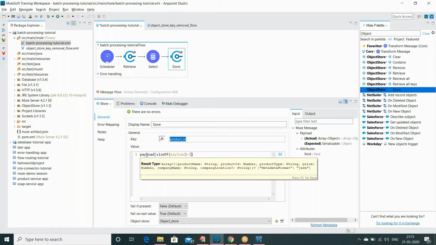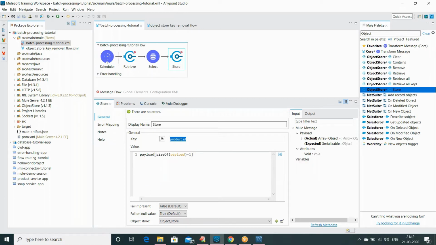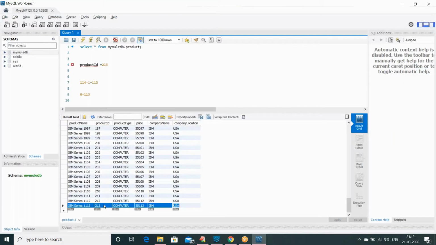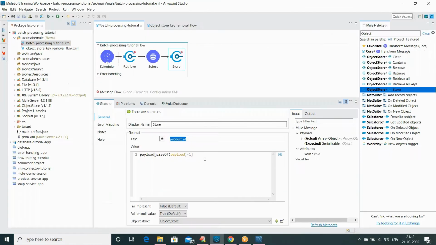This is the payload. What I'm saying is that I'm trying to extract a value from my array at this index. Now, I don't want to extract the entire value. I want to extract only the product ID. So if you type a dot after this, it will give you what object you want to pull. So I will say product ID.